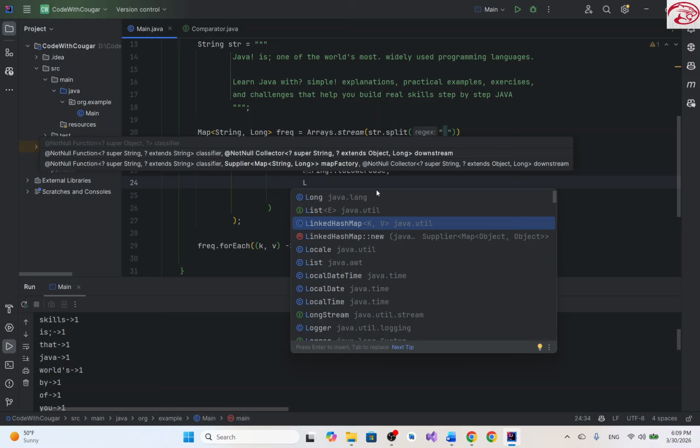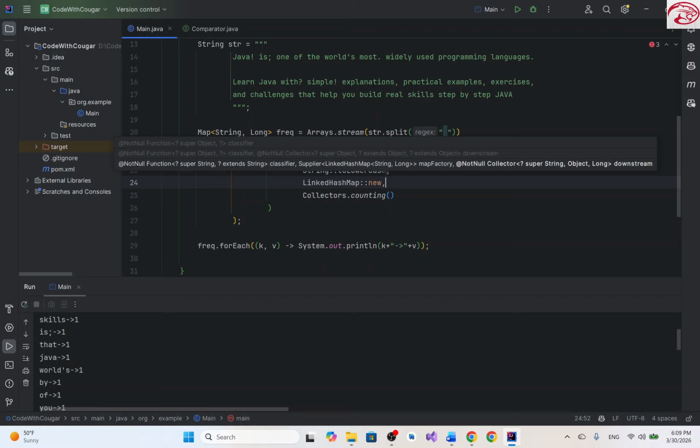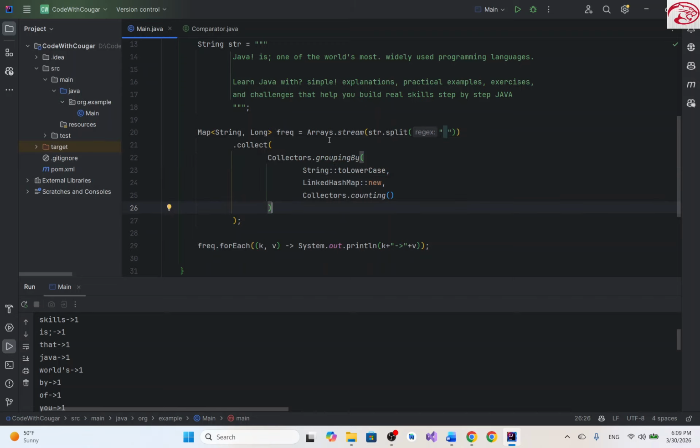Since we know LinkedHashMap stores and preserves the insertion order, I'm going to pass a reference to its constructor, LinkedHashMap::new, to create a new object of the LinkedHashMap. Just put a comma here. Now it's going to return a LinkedHashMap, and it will preserve the insertion order. Let's see. Just want to put some white space here.